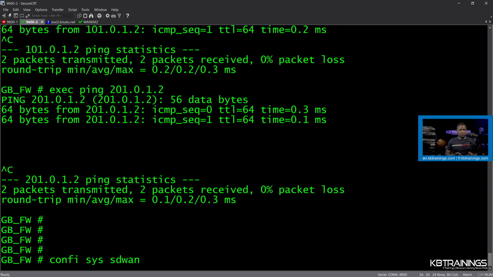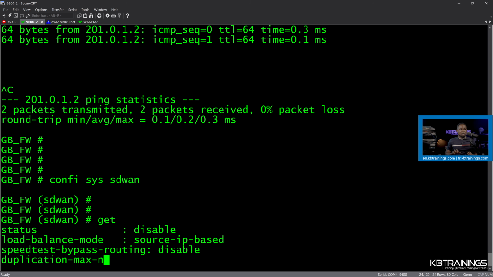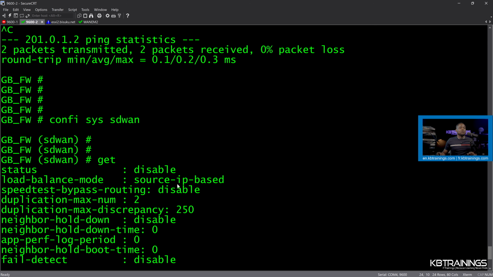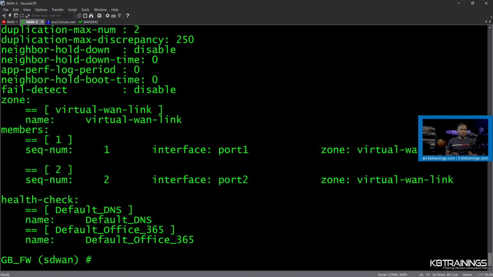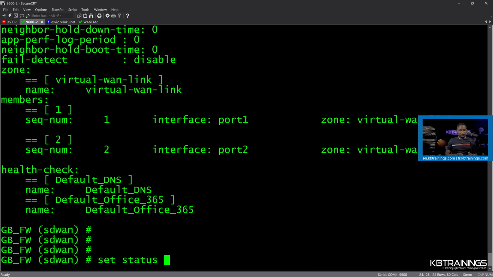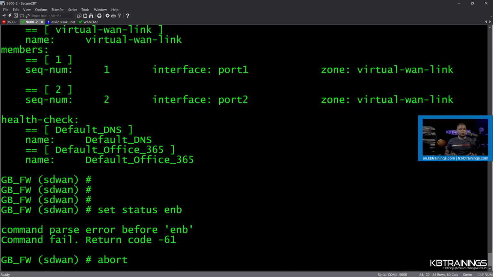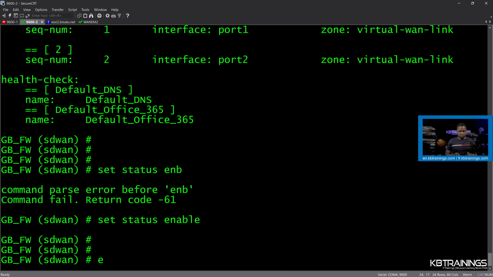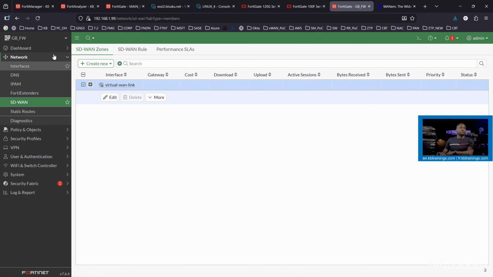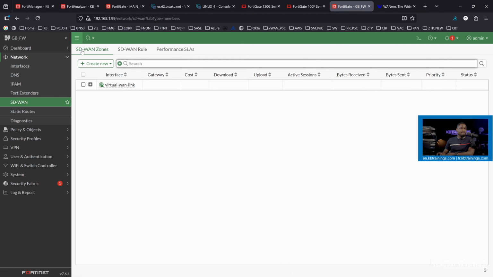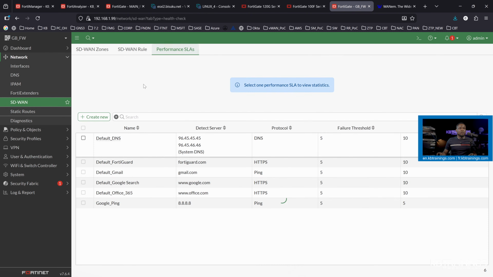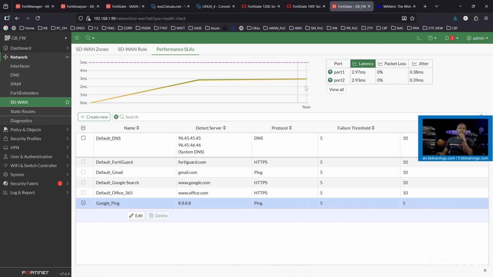Config system SD1, get. Oh, status is disabled. That's why. Okay. Set status enable. What? Okay. All right, it's up, and I think I should be able to get here and look at it. Okay, now it's all good.